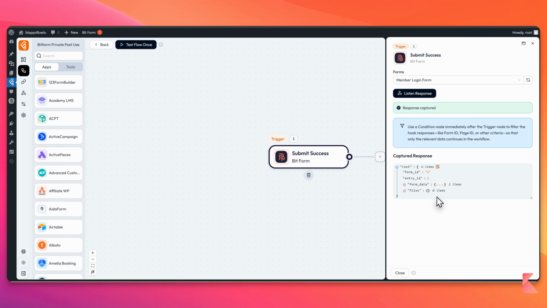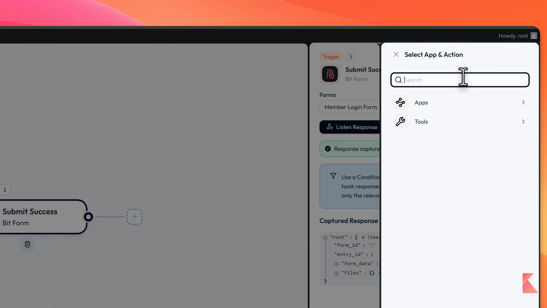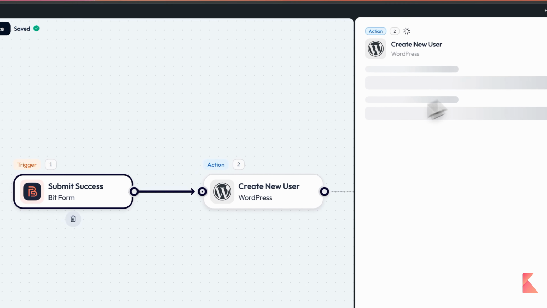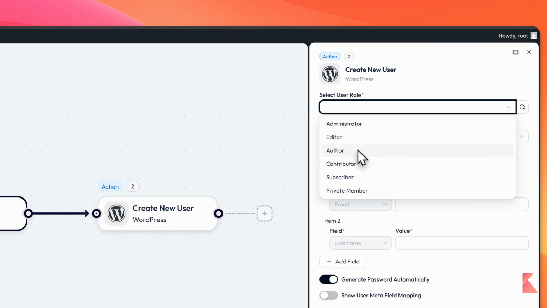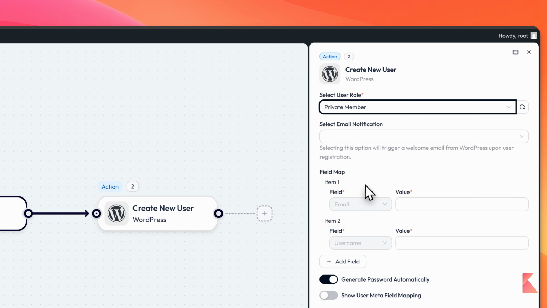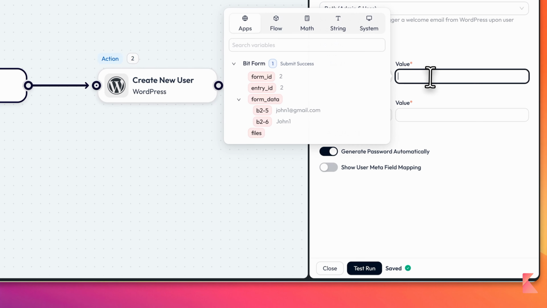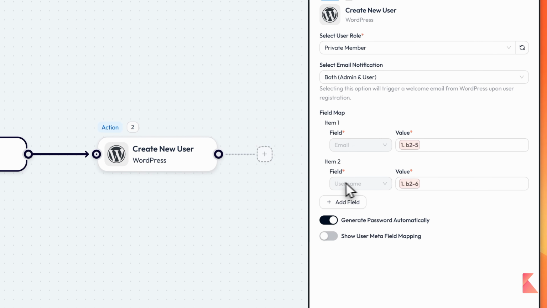Next, we plan our action segment. Click on the plus icon to add an action. Type WordPress. Options show up. Select Create User action. Map the fields from the form to the user fields. Generate password automatically, and save this.